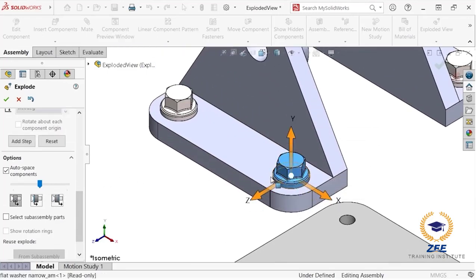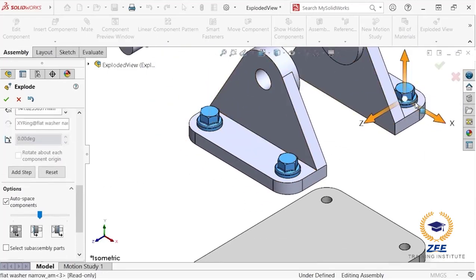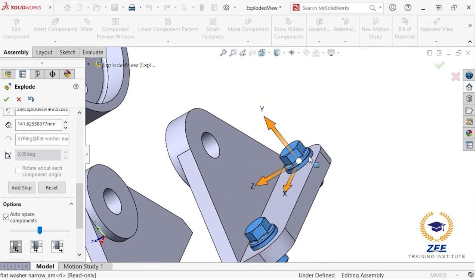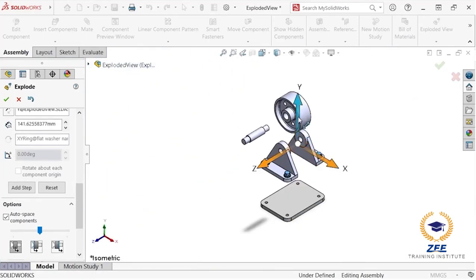I will select 4 bolts and washers in the graphics area. I'll click and drag the manipulator to explode the components.